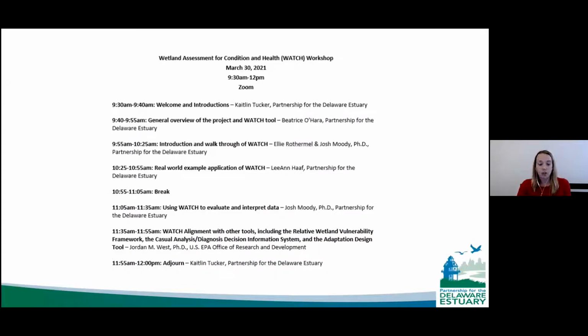For today's workshop, we will have a mix of PowerPoint presentations as well as live demonstrations of the WATCH tool. The first half of the workshop will be introductory material geared towards what WATCH is and how it can be used in restoration work. We will have a short break halfway through the session, and then we will continue hearing more about WATCH as well as other tools that can work in tandem with WATCH. So we're really excited to hear more about that.